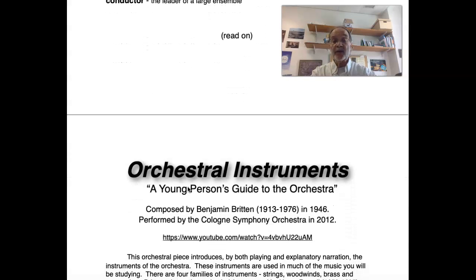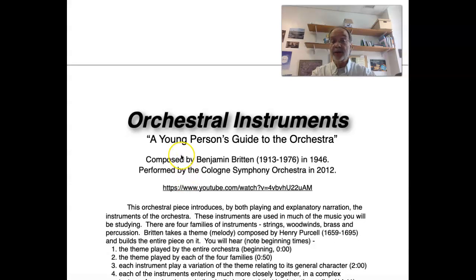Going forward, the piece you're going to listen to is called A Young Person's Guide to the Orchestra. Here is the composer and his dates, the year in which it was composed. This is a very popular orchestra piece. Large professional orchestras play this probably every other year, and they have concerts where they invite young children to come and introduce them to the instruments of the orchestra, which this piece does very, very well.